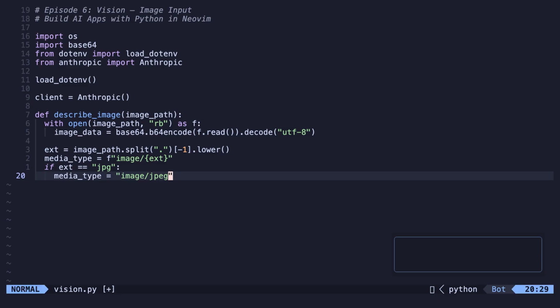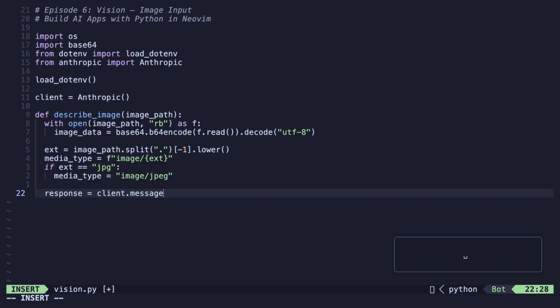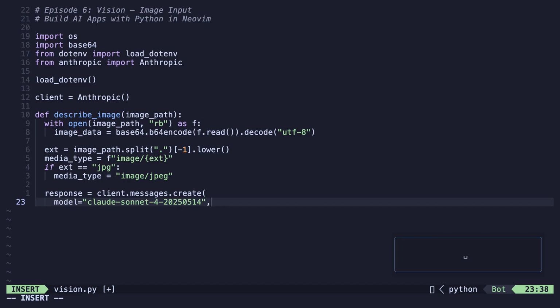Now the API call. Same messages.create we have been using. But the message content is different. Instead of a simple string, it is a list.